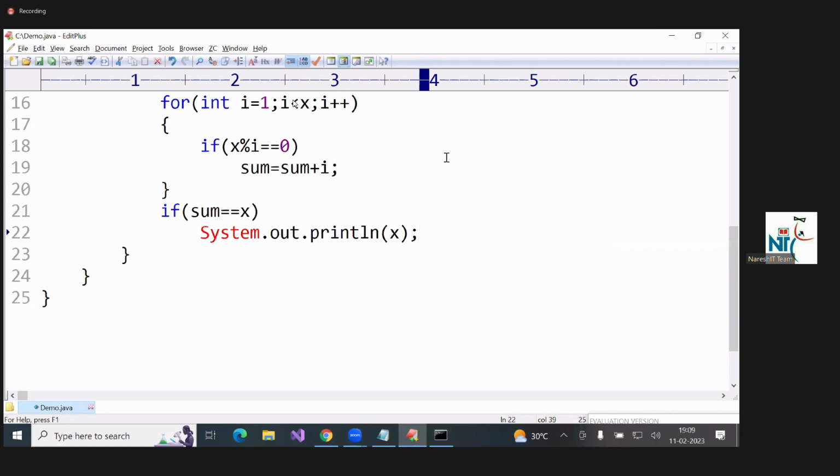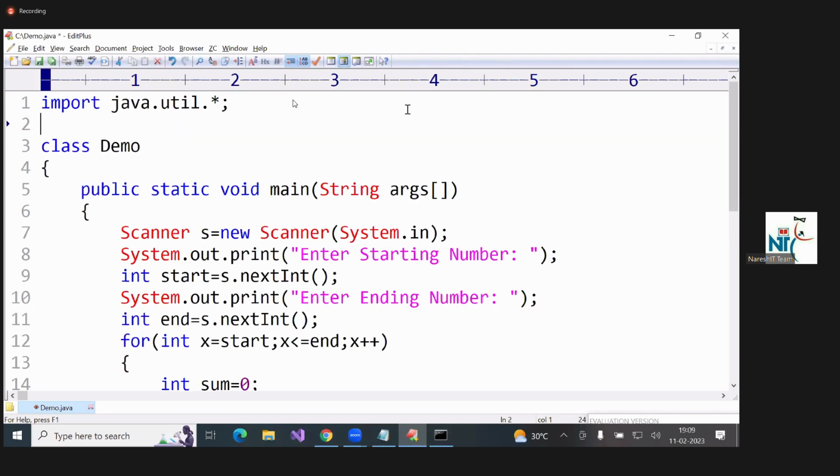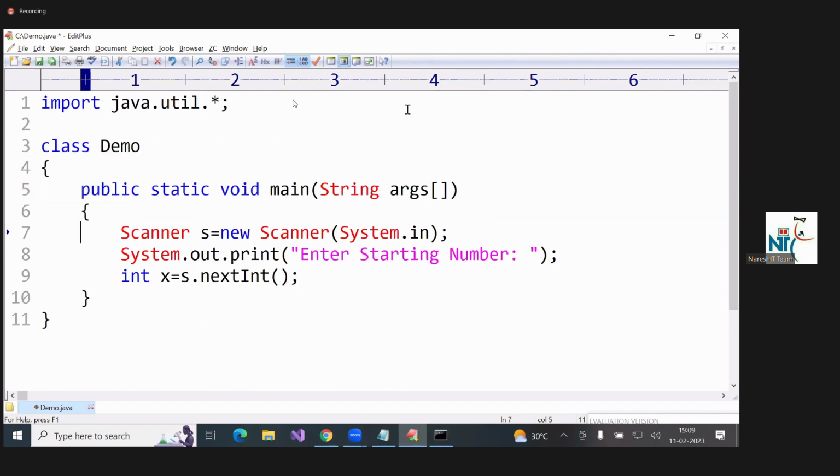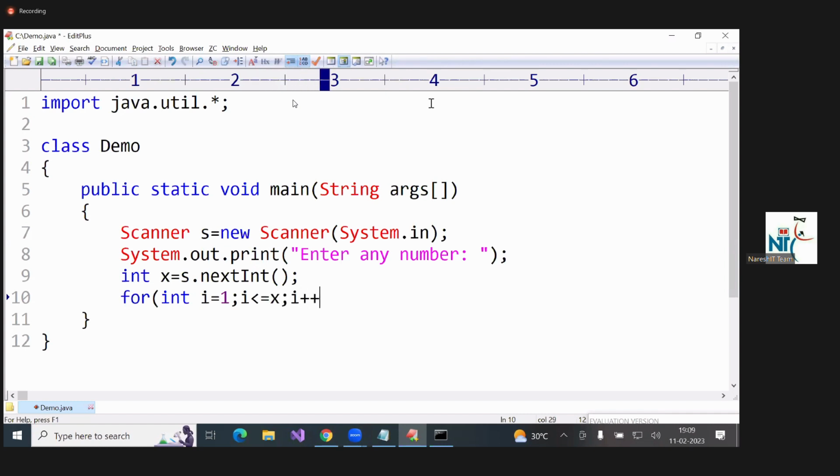See. Now first accepting one number. This is normal. Now enter any number. Whatever you enter, it is stored in X. Now first logic, 1 to given number. You write a loop. What you write? int i equal to 1, i less than or equal to x, i plus plus.